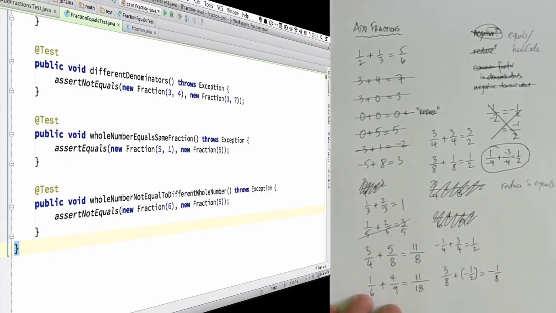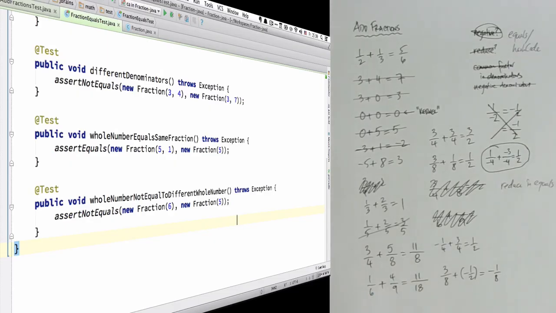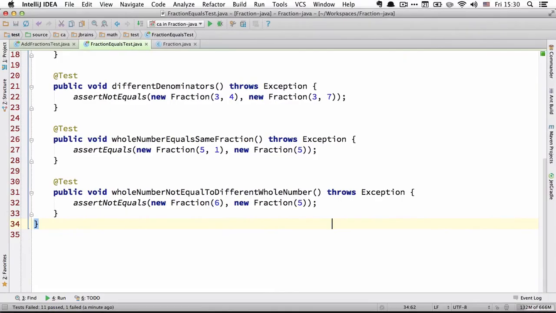I'm probably not going to need that reminder because I'm going to need reducing to work in order for equals and add to work together at all. But if it pops into your head, write it down. It's easier to just scratch it out later. So this is good enough to start.